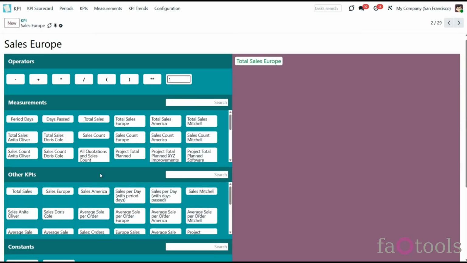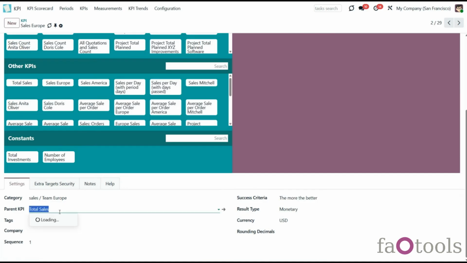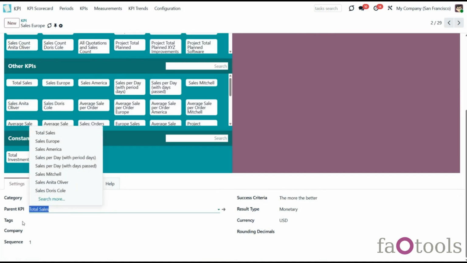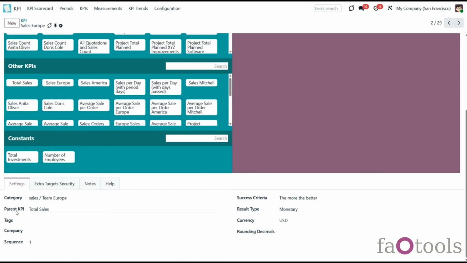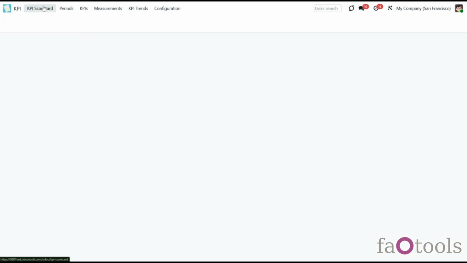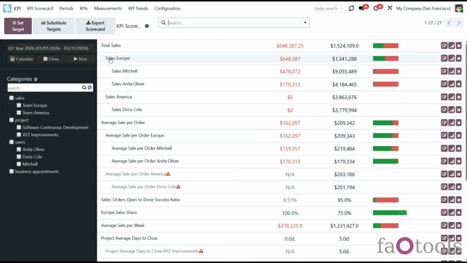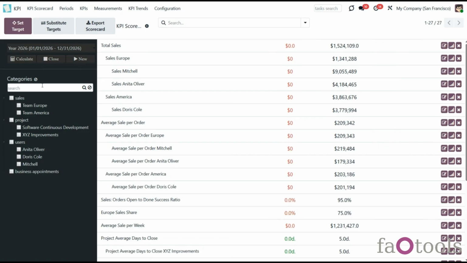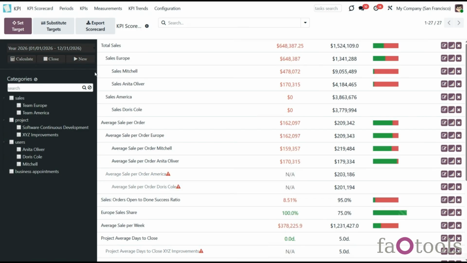KPIs relations are more important than the sequence, so the parent KPI will always be higher than its sub-KPIs, and the sub-KPIs will not be divided by other KPIs, no matter what their sequence is. You can set the parent KPI below the formula wizard as you create or edit KPI. After setting a target, keep in mind that calculations take place according to the system schedule. To avoid waiting and see the actual value right away, click Calculate.